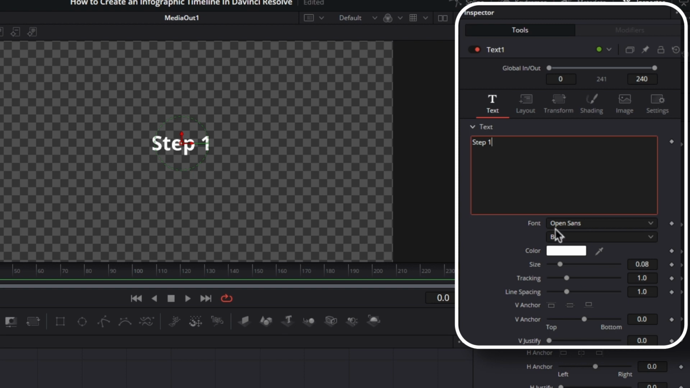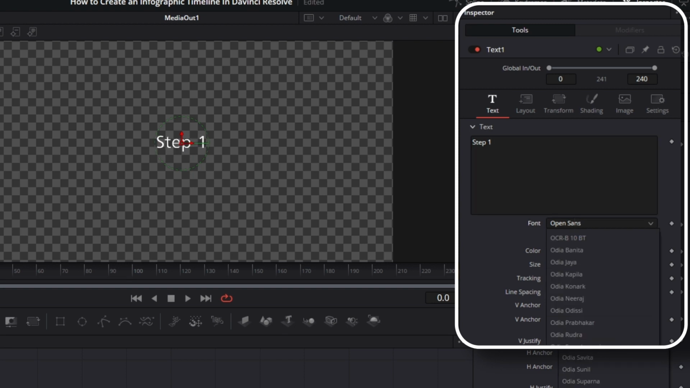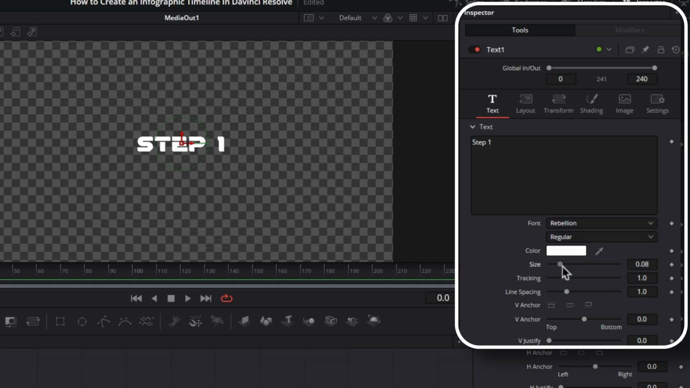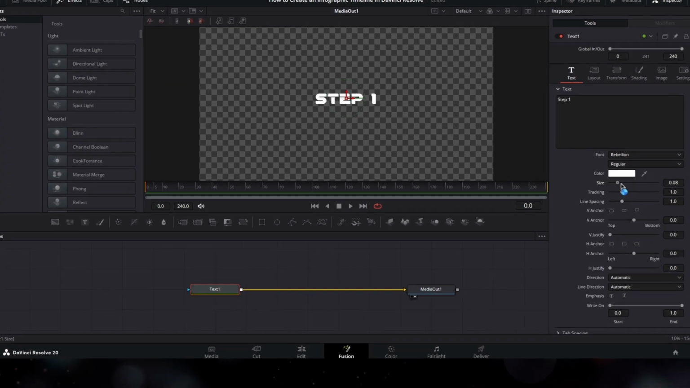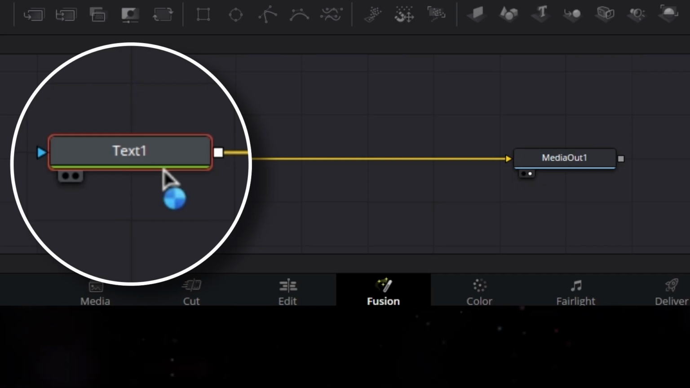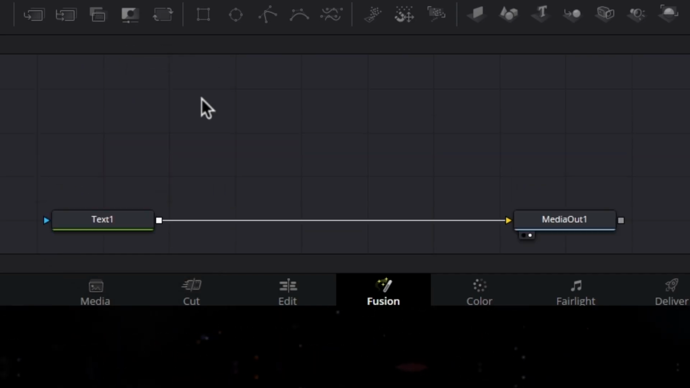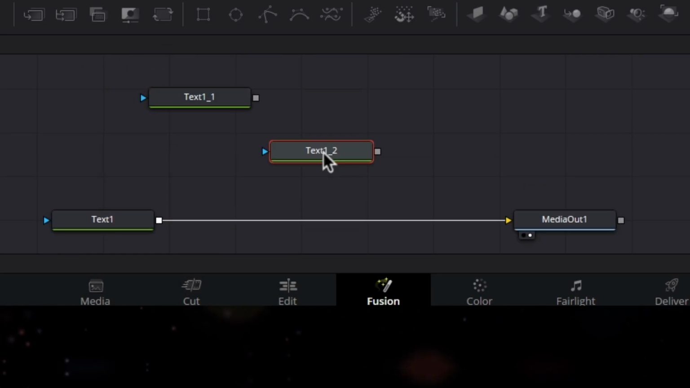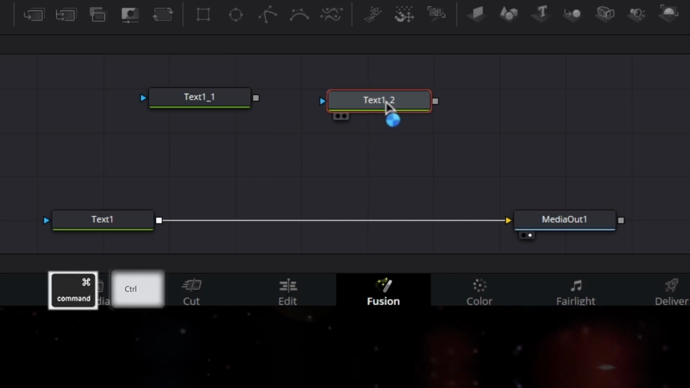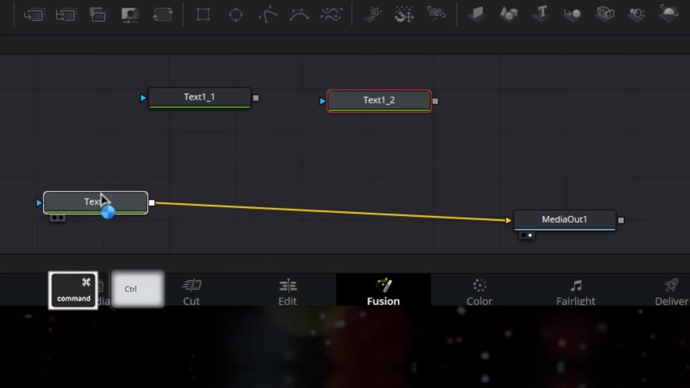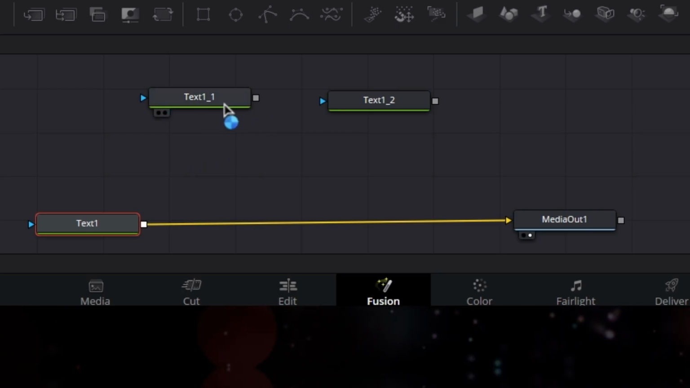Now from here, under this text box, I'm going to write Step 1. After that, we can adjust these different text parameters, like size, etc. Then select the Text plus Title node, and make 2 more copies of this same Text plus Title node by pressing Command or Control plus C, and Command or Control plus V. So we've got something like this.